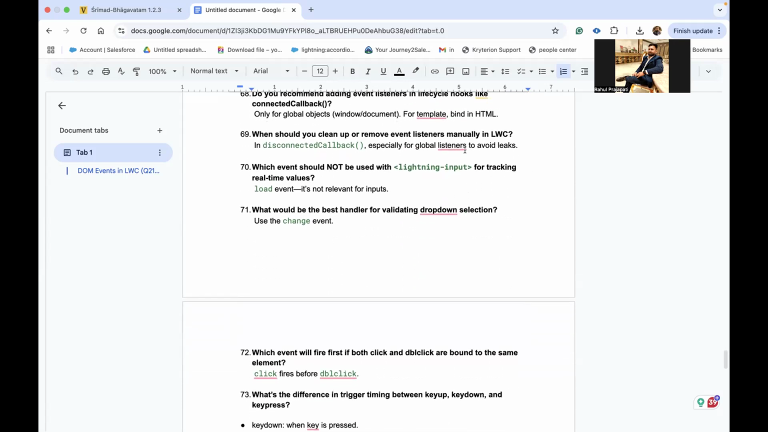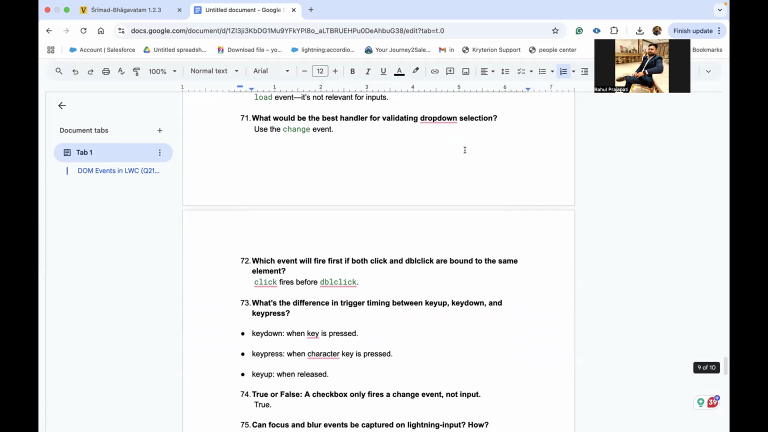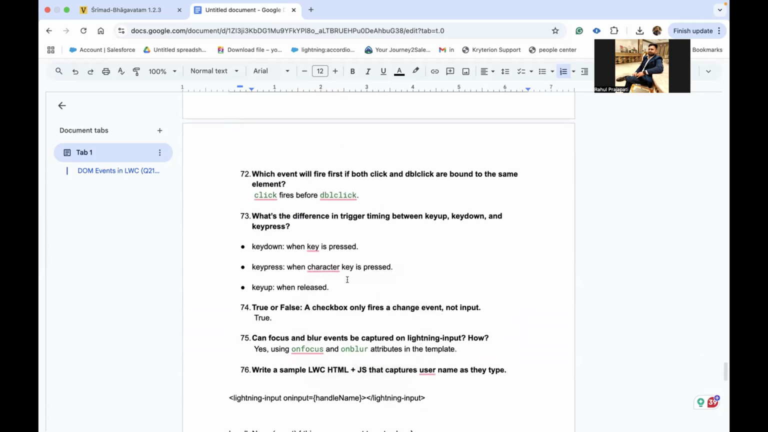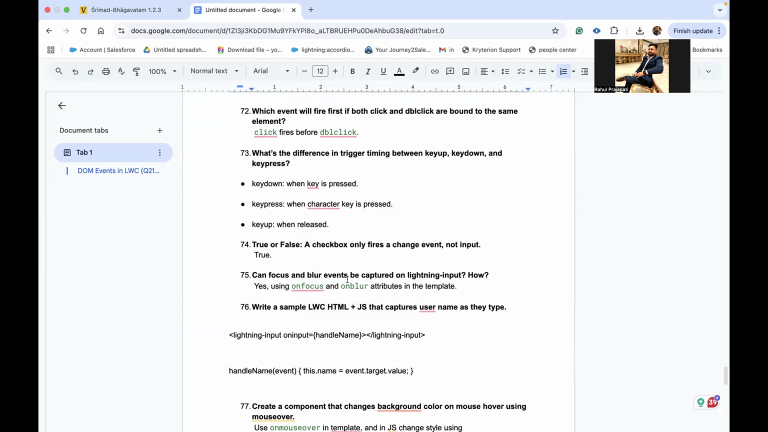Which event should not be used with lightning-input for tracking in real time? The load event, it's not relevant for inputs. What would be the best handler for validating dropdown selections? We have to use the change event. Which event will fire first if both click and dblclick are bound to the same element? Click fires before dblclick.